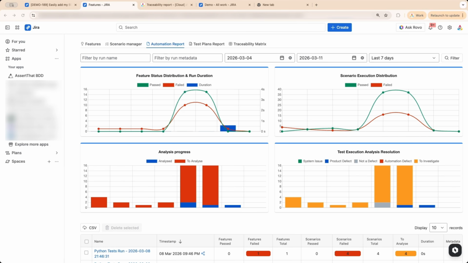One of the key features of AssertThat is the ability to import Cucumber automation results directly into Jira, enabling teams to get the full traceability between requirements, scenarios, and test executions. In addition, the plugin allows teams to triage failed tests, assign them to individuals, and we've got new functionality to raise defects directly from the failed test, which we'll show in a minute.